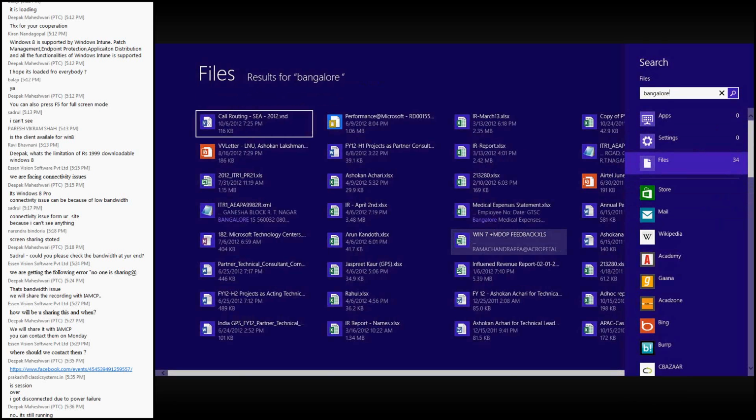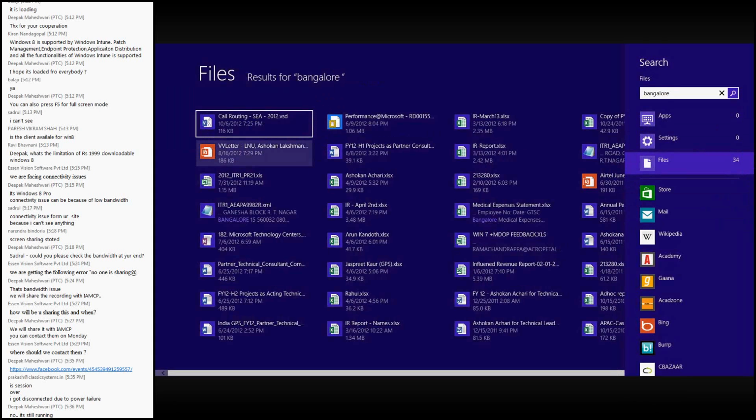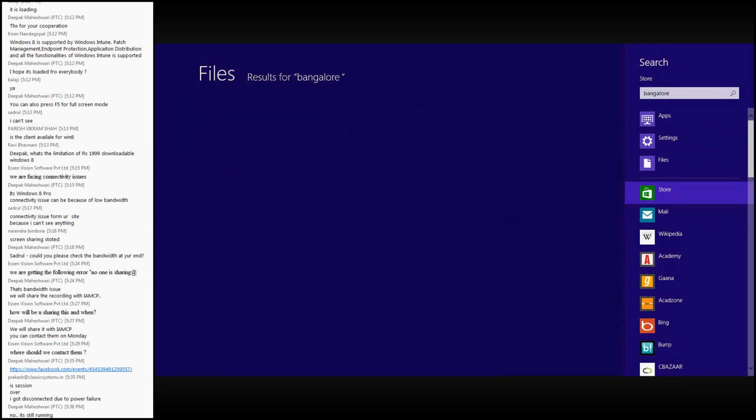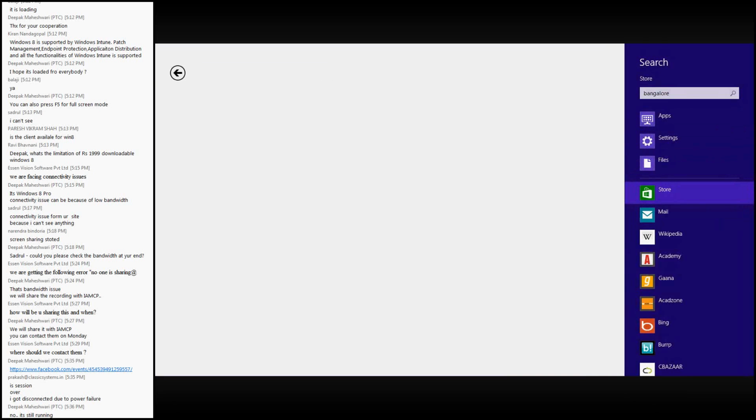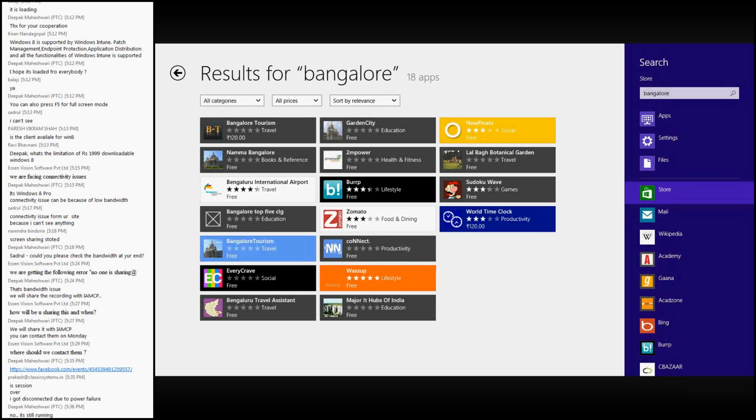See, it even goes to my document, inside my document and searches for the word Bangalore. Now, that's flexibility. So if I go to the store app, it'll go search for something named by Bangalore. Can you see that Bangalore International Airport is pulling up?